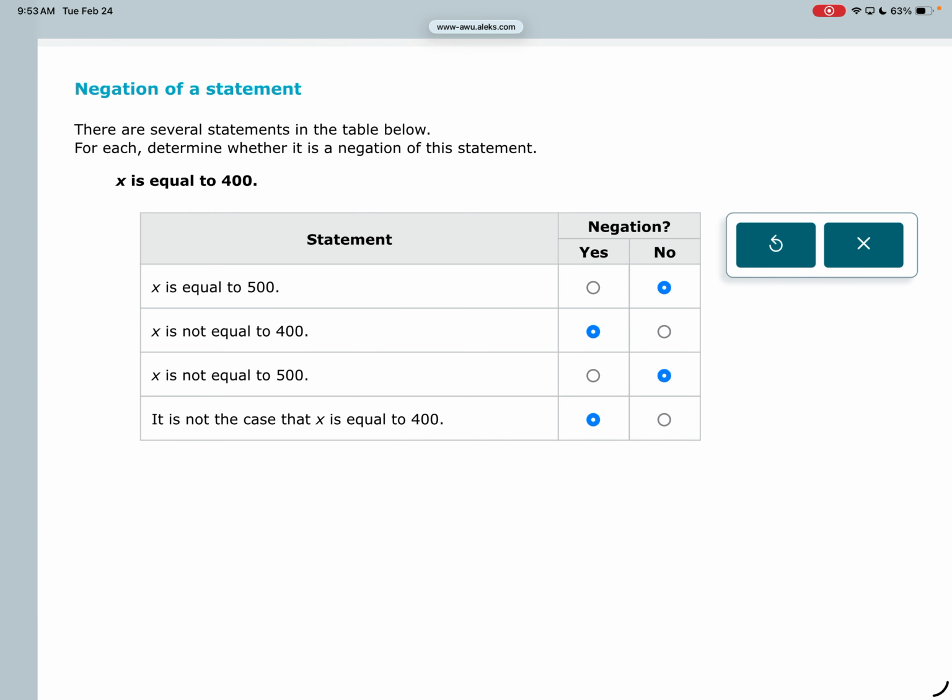Anytime you have the same sentence with the "not" in it, it will be the negation. That's an obvious opposite, because it's always equal to 400 or it's not equal to 400. There's only two options there. So that is a negation of that. Now I'm trying to think of why I confused myself on here.